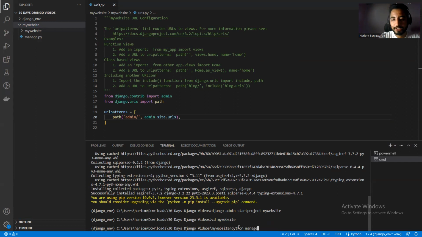So with python manage.py, I want to start an app. The project is your complete application, the complete website name, but inside that you can create apps. Let's say you are creating an e-commerce website: one app can be cart, one app can be products, one app can be sales. You can divide your website into multiple parts. That's how we create apps: python manage.py startapp my app.